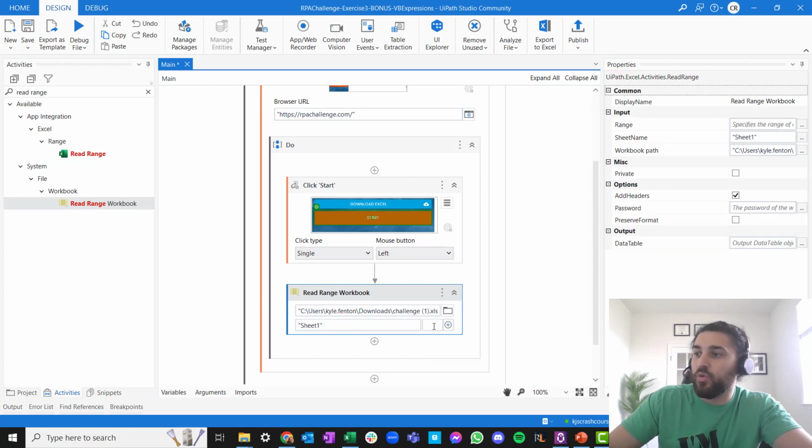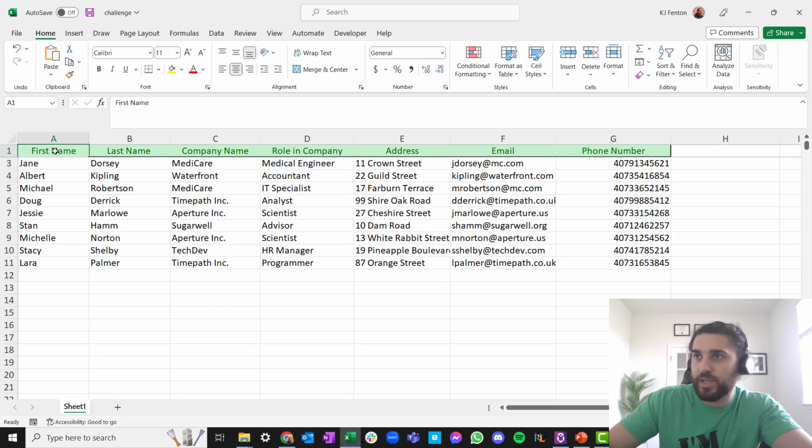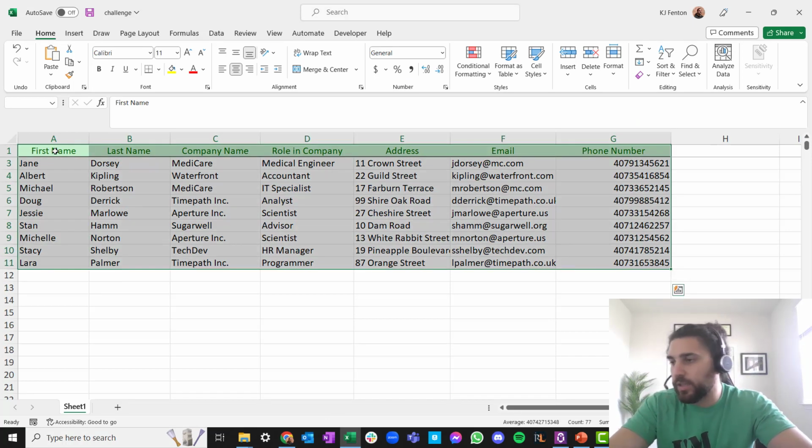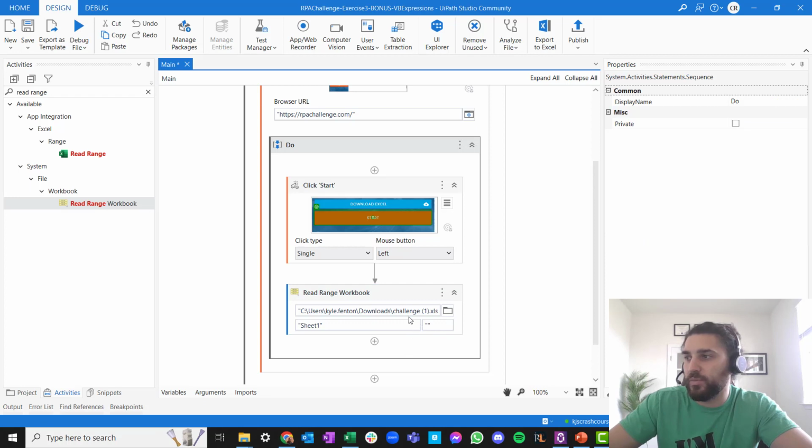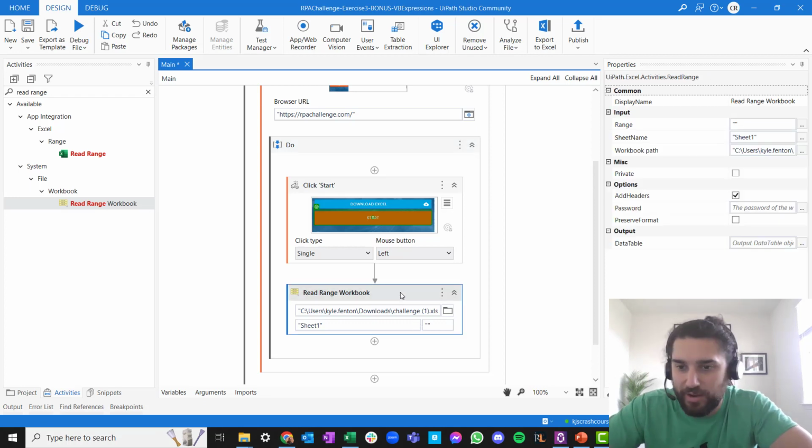And then range, we could specify the full range. We could do A1 to G11. So we could do this if we wanted to. So A1 colon G11, or if you want to pull the full data, you can also just as easily use double quotes and leave that there. Okay, so super, super cool little way to do that.